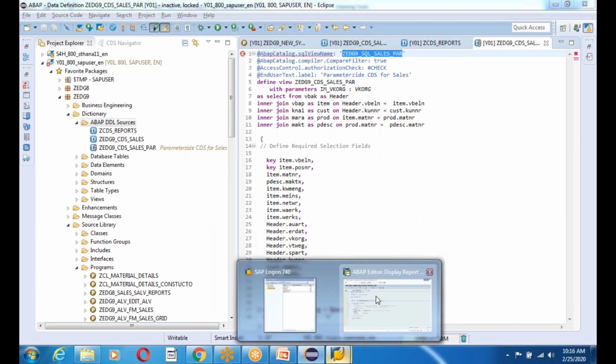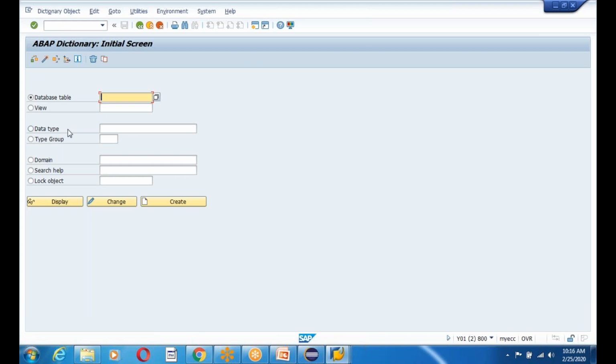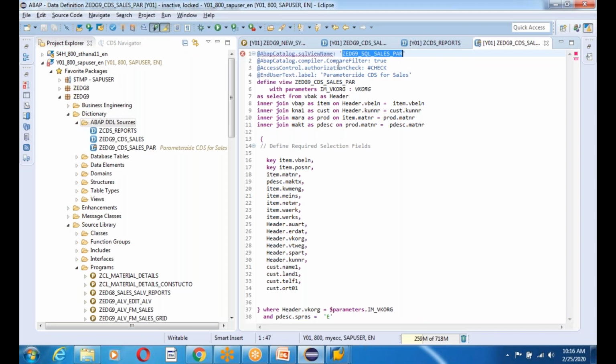Okay, so maybe in SE11 you can see what is the maximum length of the view. Go to SE11, view select, it's an SQL view Z. Okay, 1 2 3 4 5 6 7 8 9 10 11 12 13 14 15 16 characters is the maximum length. That's why SAP is not allowing it, so the SQL view should be in 16 characters. Maybe I can take out EDG9, and it's an SQL sales par, parameterized sales SQL view, guys, and control S. So now you can see there are no errors, and activate your CDS.